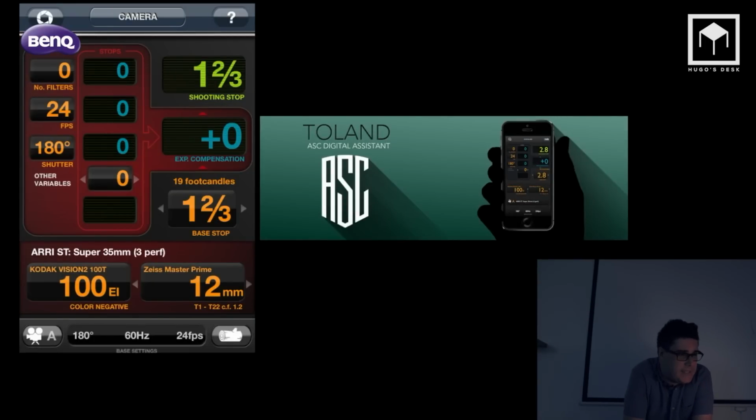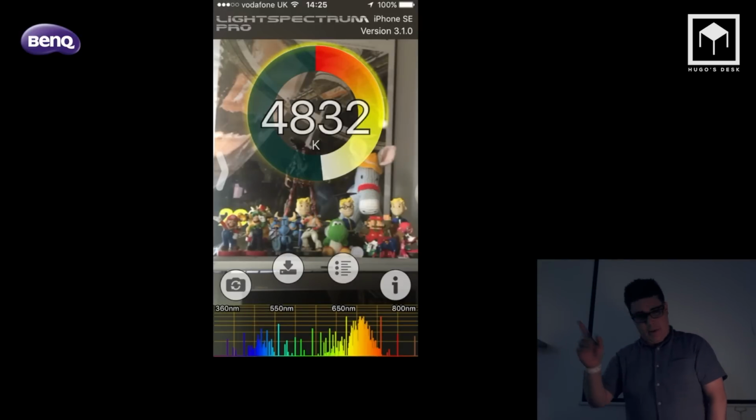The Tolan Assistant is really good because it allows you to actually calculate the sizes of lenses. Well, I'm repeating a lot of these applications. Actually, maybe don't get this one because it's too expensive. Maybe get instead the next one I'm going to show you.